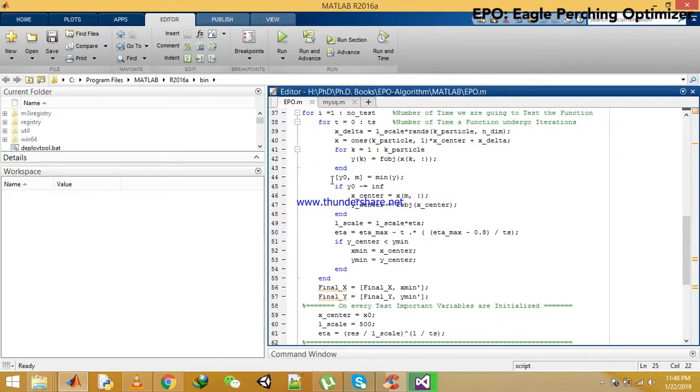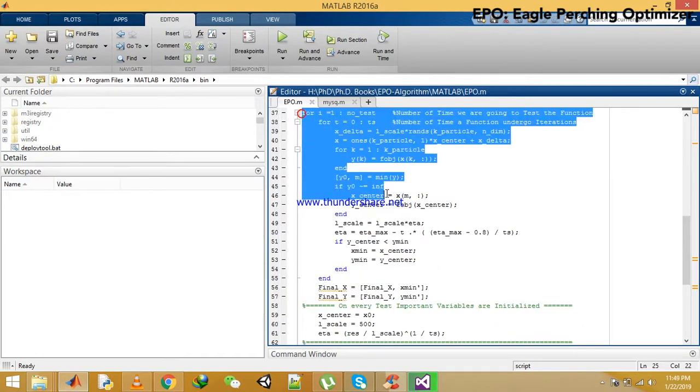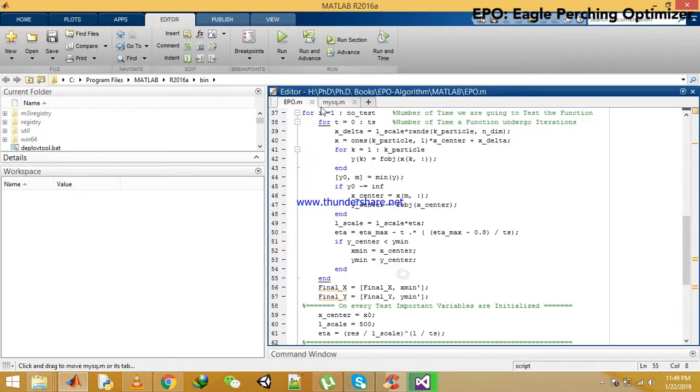The code of the algorithm is super easy to understand. Here you can see we have got two for loops. Number one is the number of times we will test the algorithm, and the second loop actually shows how many times we will iterate for every single function. So at first we will evaluate the x delta, and here x delta is equal to L into rand, as we discussed in the pseudocode.